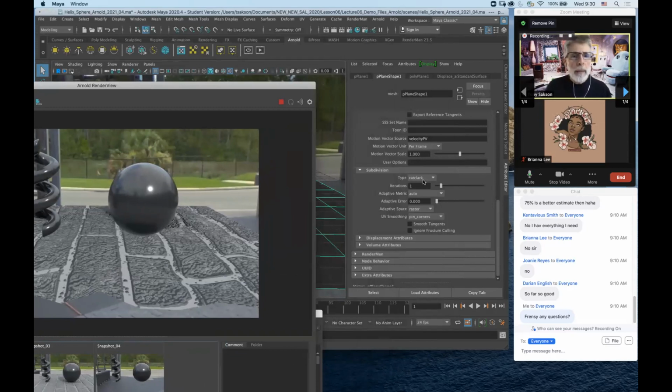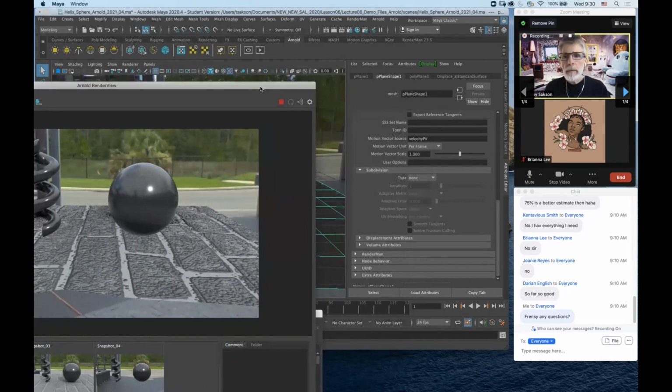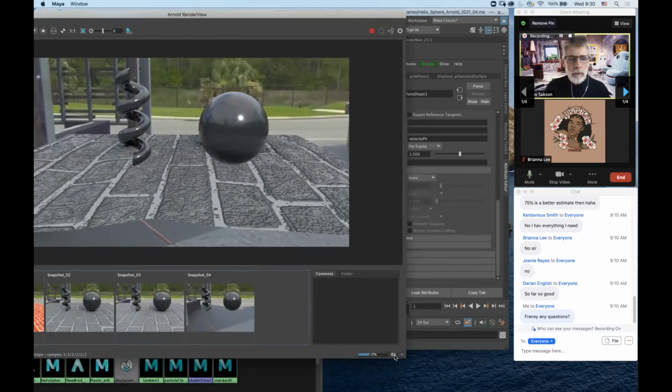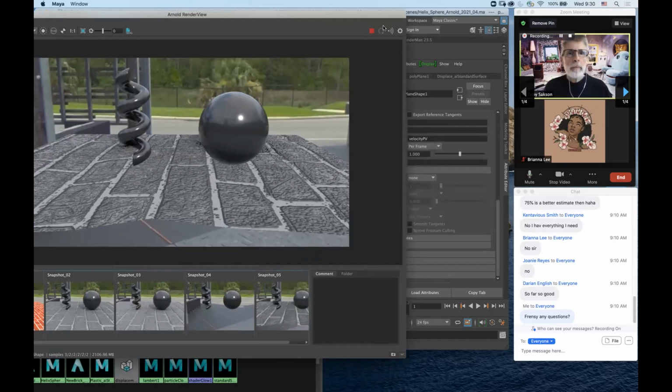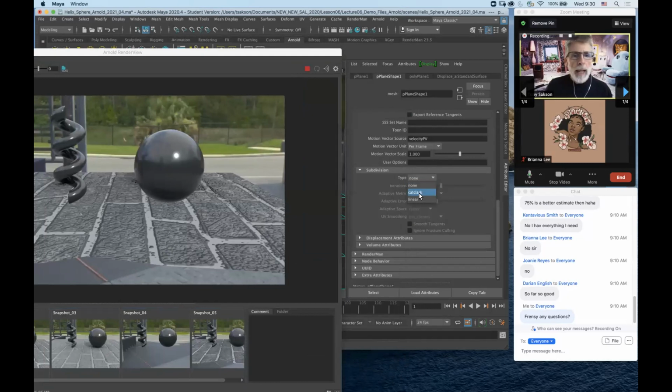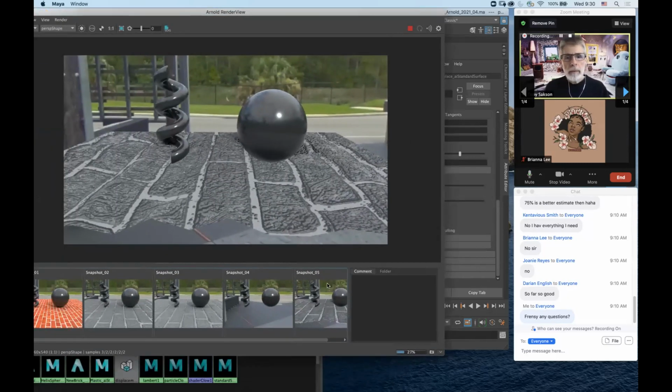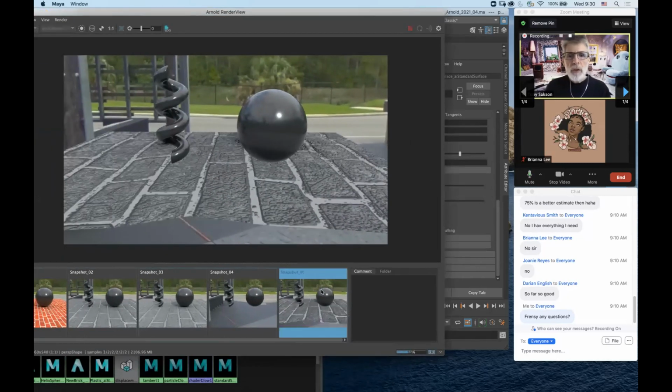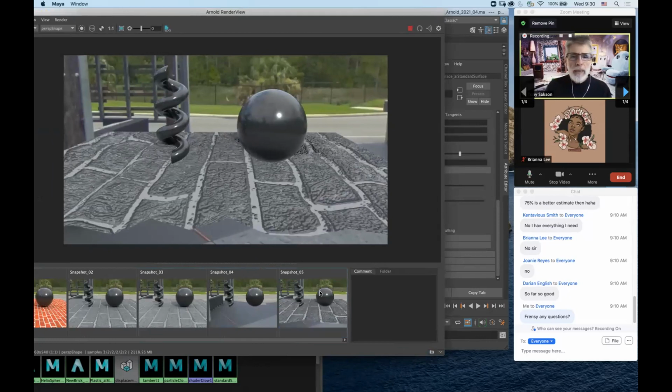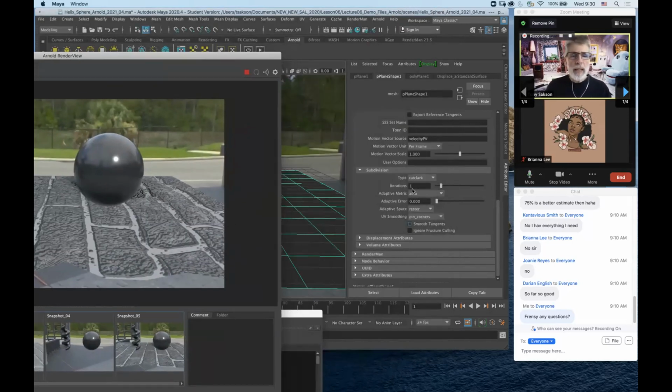So let me put that back to none. Let's save that. Let's change it back to Cat Clark. So now you can see it's trying to displace it, but it's really wonky. And basically that's because there's not enough iterations. It's not got enough information.